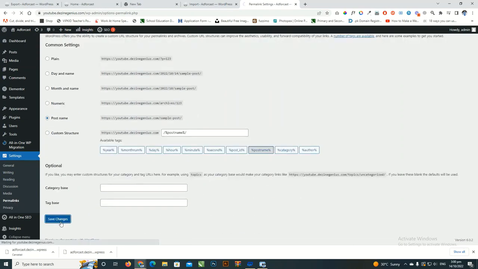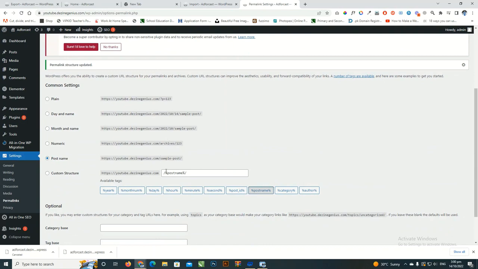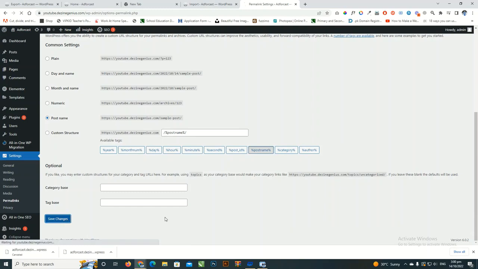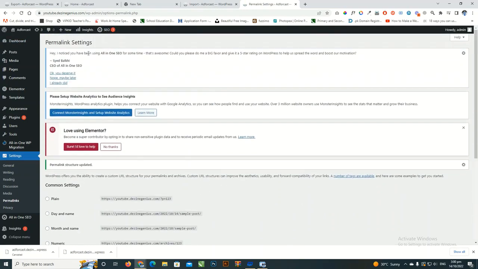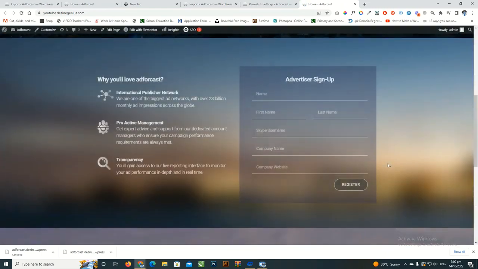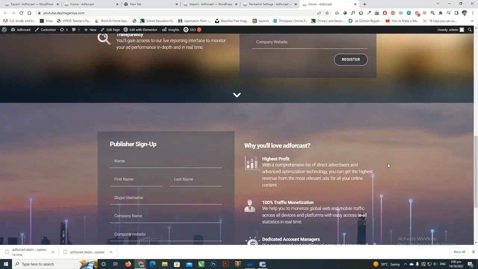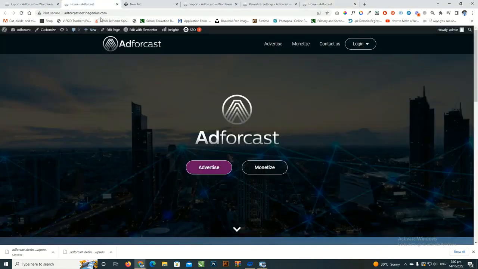If you want to change the structure, then you can change it later on, but currently keep it as it is. Save changes again and then view the site. Yes, your website is totally imported to the new domain, which is youtube.designgenius.com. This is the new domain and this is the old domain.